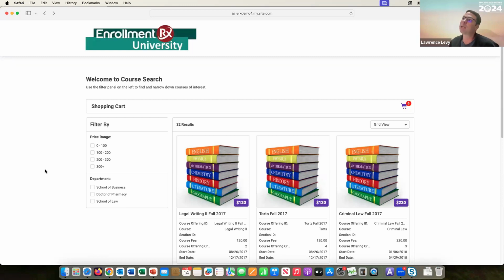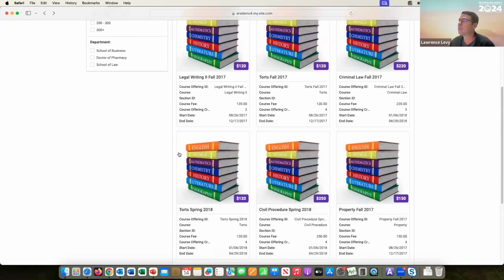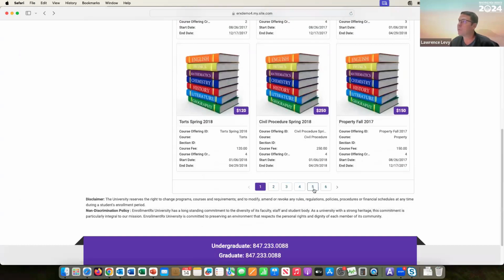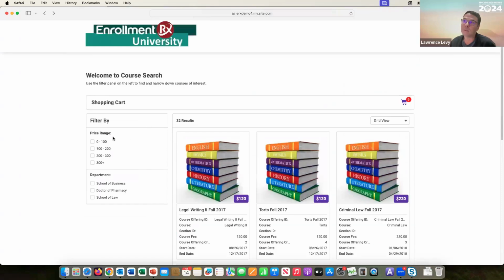So here they might land on a course catalog experience where they can browse through our series of courses that we may offer at our institution. They can scroll through, they can go through all of them if you so choose. Notice that we can offer them filter options. So if I said, just show me the courses that are $100 to $200, or also show me the courses that are $200 to $300.